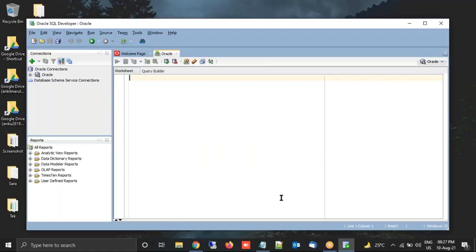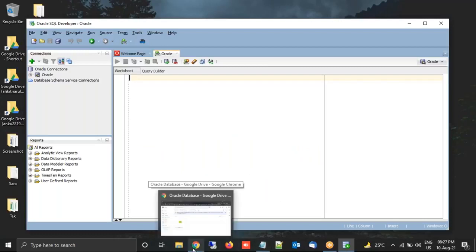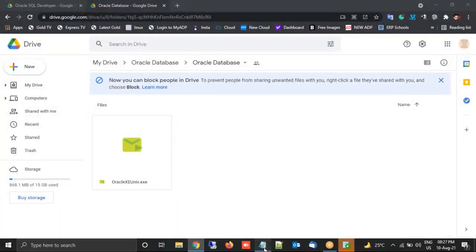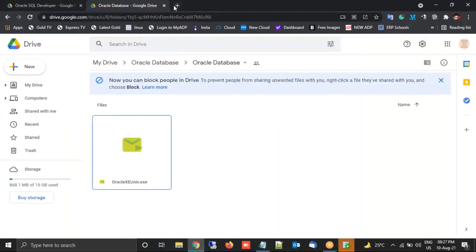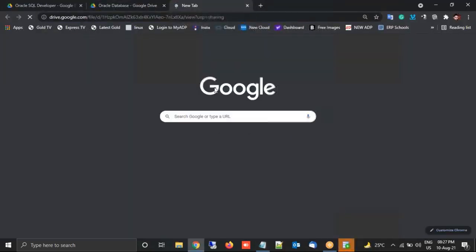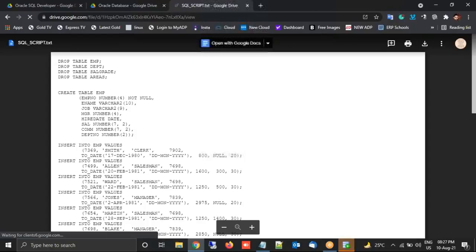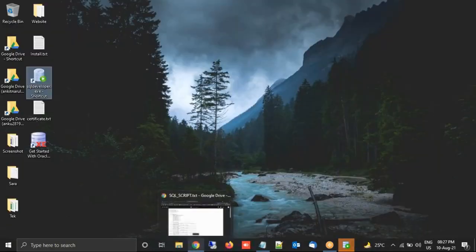Now, to practice in this SQL Developer, we will require SQL tables. So how can we get them? Here is the SQL script which we have given. That also you can download from there. The link for downloading the SQL script is there. You can download that file and then put it in C drive or D drive, wherever you feel comfortable.